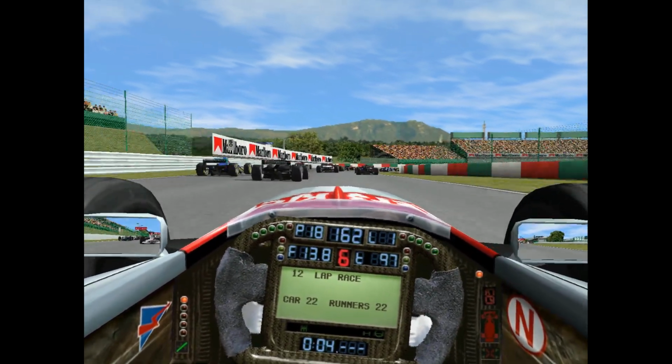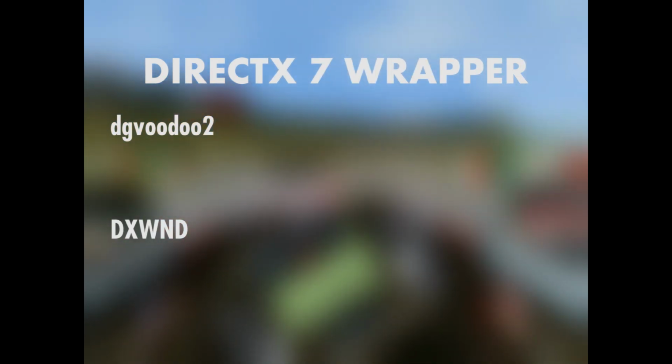So the most important thing that you need is called a DirectX 7 wrapper. If you don't know what that is, don't worry, it's dead easy to set up. You've actually got two options for this. One is called dgwnd2, and the other one is called dxwnd.